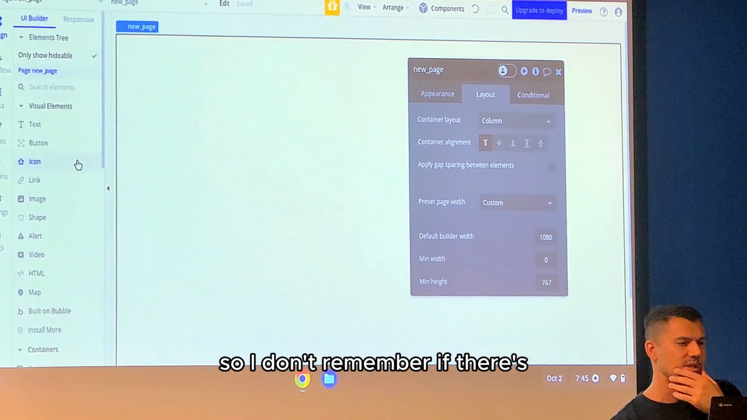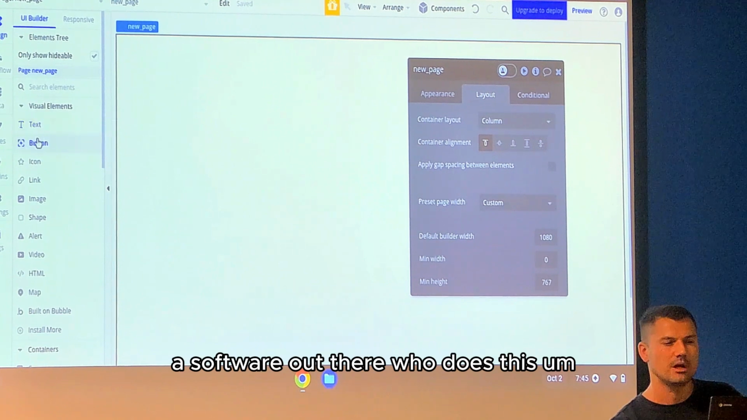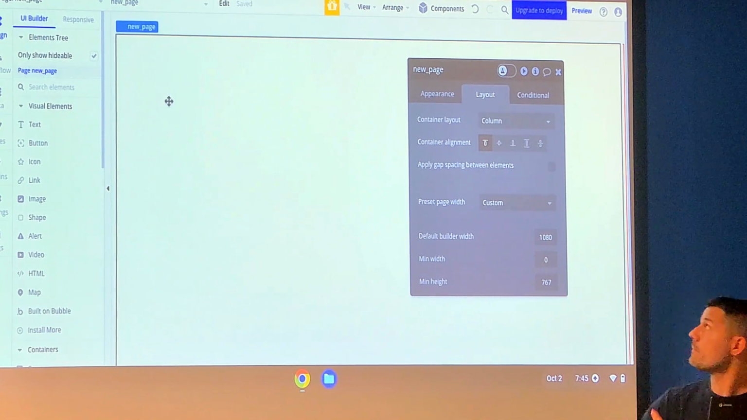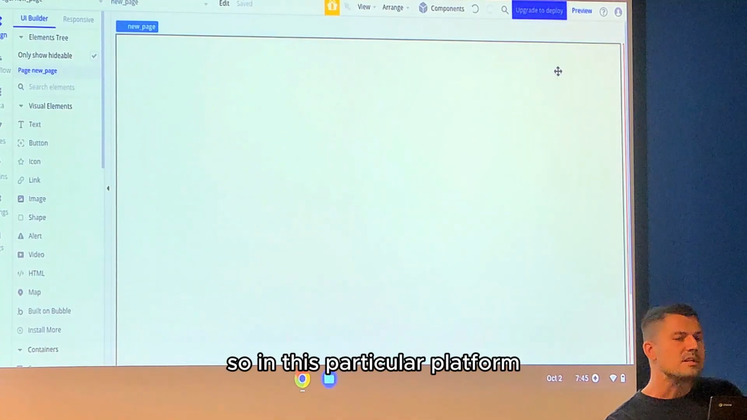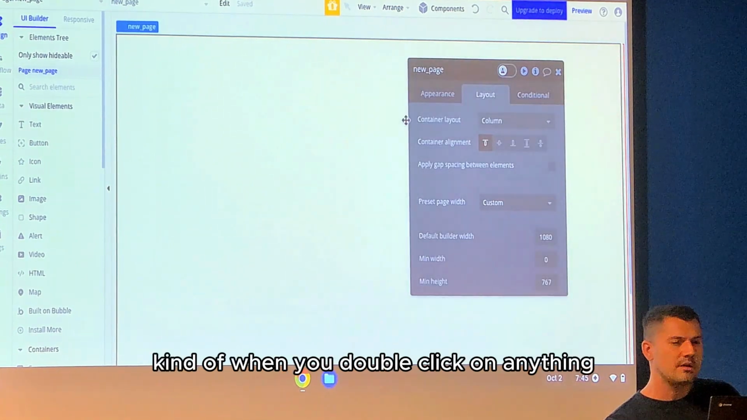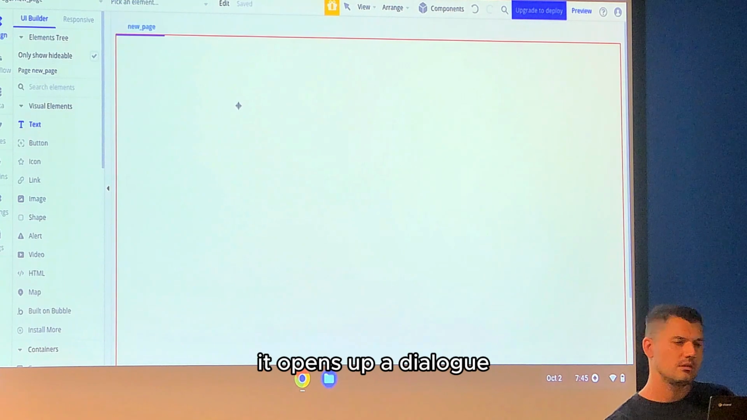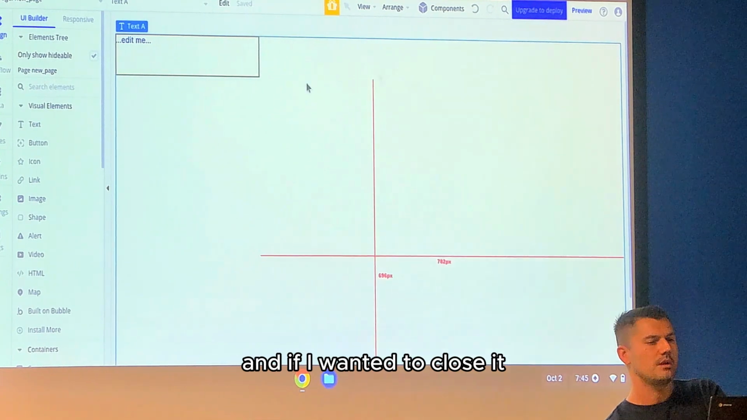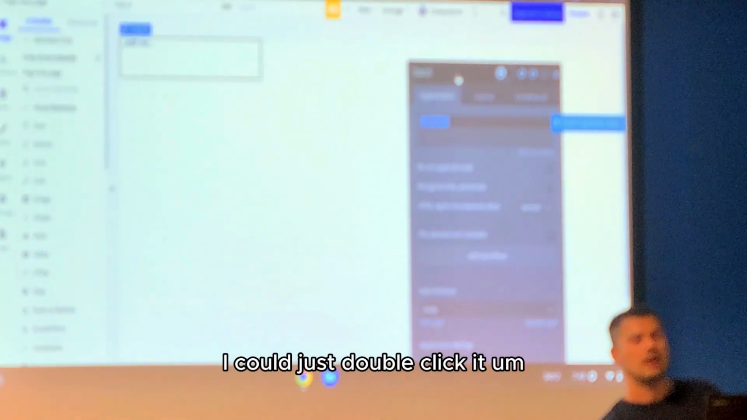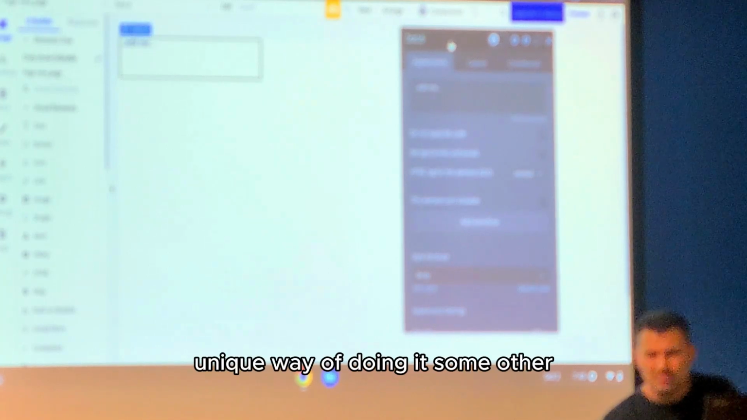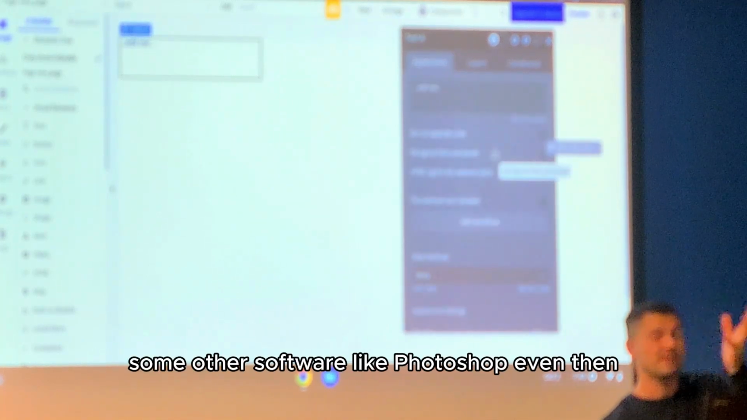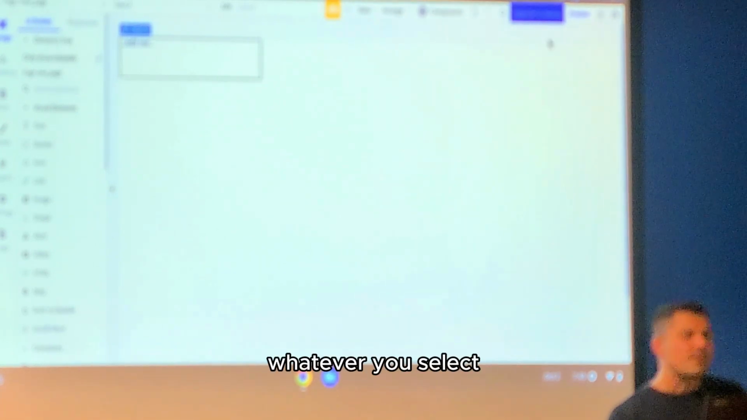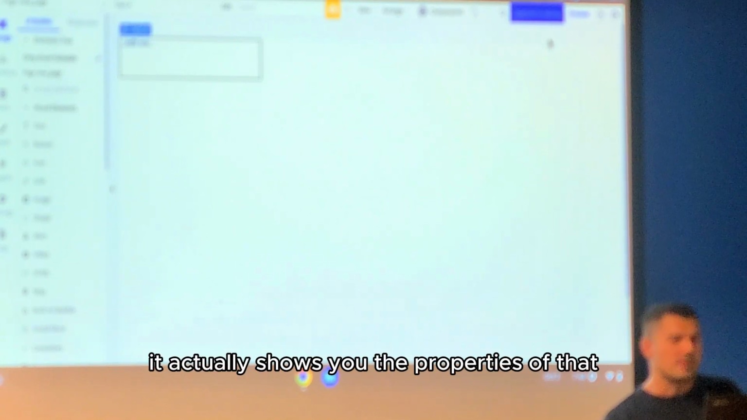So I don't remember if there's a software out there that does this. Oh yeah, I'm sorry. In this particular platform, when you double click on anything, it opens up a dialog. So if I open this text, it's gonna open that automatically. And if I wanted to close it, and then reopen, I could just double click it. It's kind of a unique way of doing it. Some other software like Photoshop just have that sidebar always stuck, and whatever you select, it shows you the properties of that.